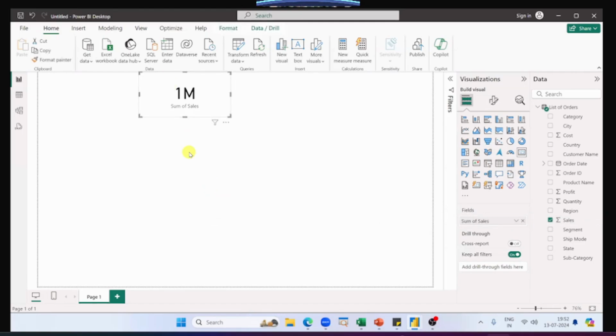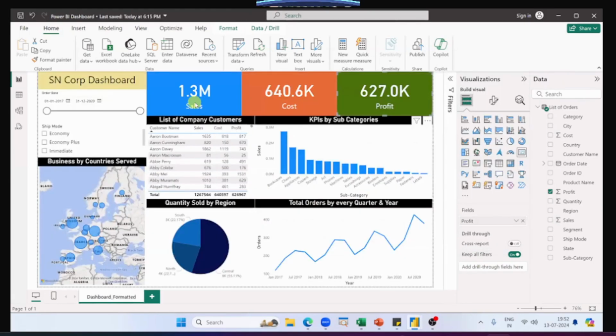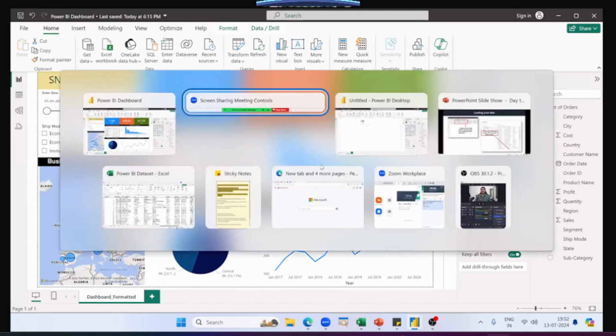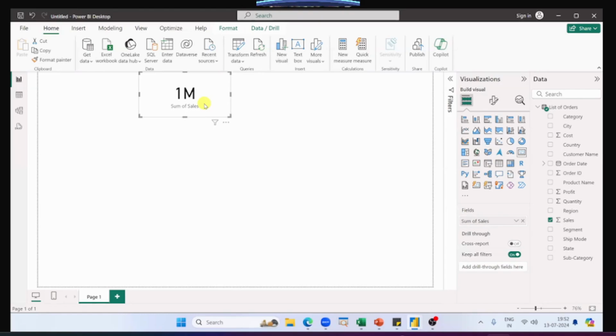Now, the thing is, if you look at this card visual, it's good. But if you notice, here we are getting a decimal value. We are getting 1.3 million. Why is it that we are getting 1.3 million here? And why is it that we are getting only 1 million here? What is the difference? What's happening here? The thing is, by default, Power BI doesn't show any decimal place. By default, it will not show you any kind of decimal place. So that's why, even though our answer is 1.3 million, by default, it is not showing that 0.3 million.